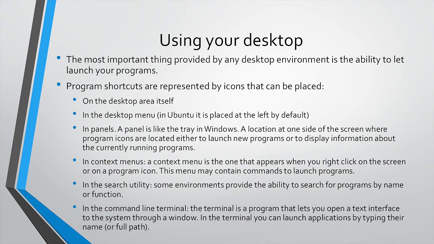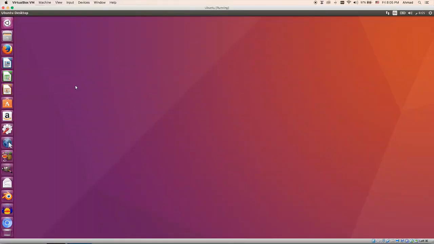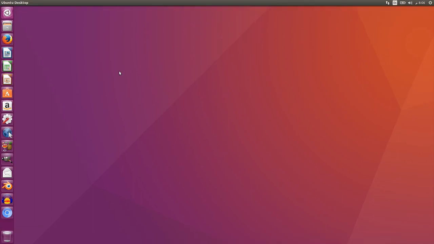So how can you launch a program? In a desktop environment, you will find that the icon of the program can be placed either on the desktop itself, here, for example, or in this bar. As you can see here, sometimes it's called the taskbar or the launch bar. It can also be present here in this panel. This is called a panel. Perhaps I should make this full screen to be clearer for you.